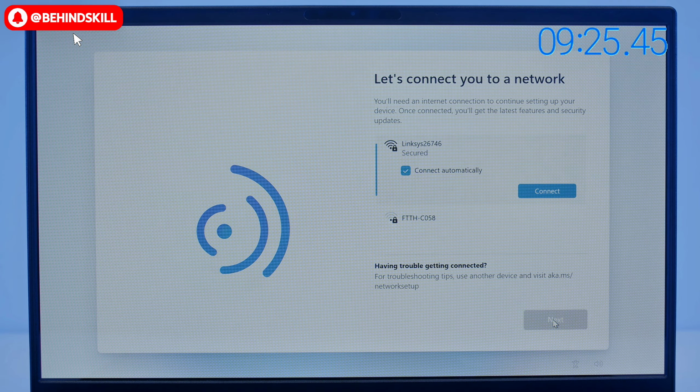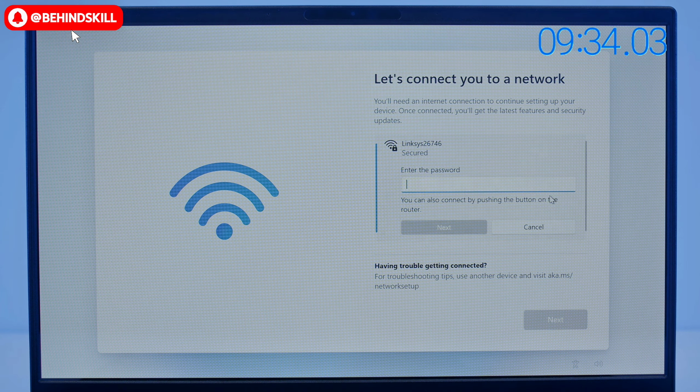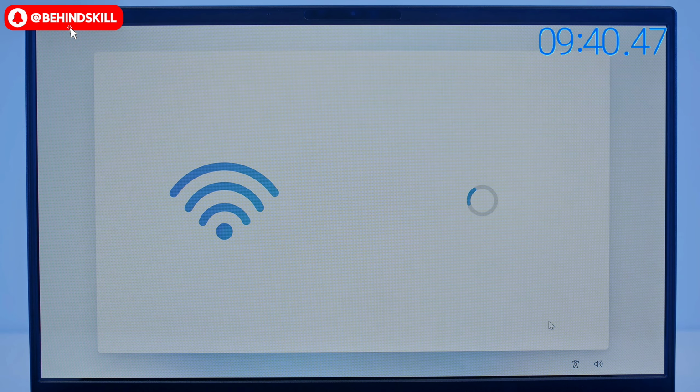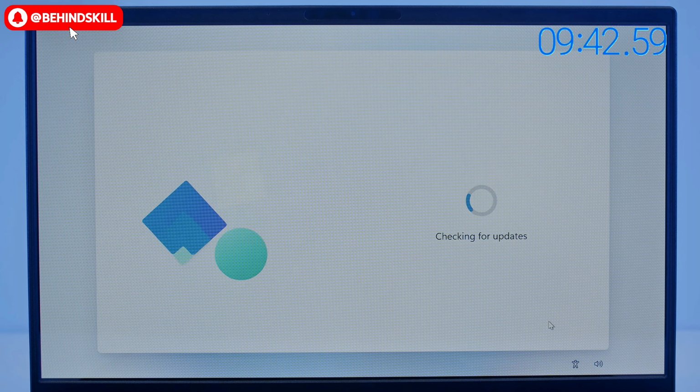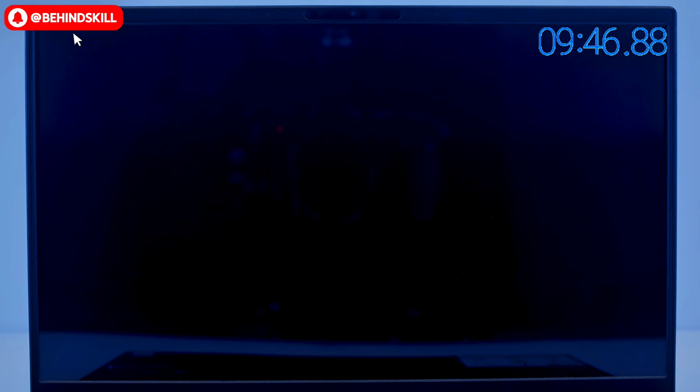Now we'll ask you to connect to the internet. If you have a wired connection plugged in already, just hit Next. Or if you're using a Wi-Fi network like here, click Connect, enter your password and click Next. Once it establishes the connection, you can click the Next button, and it will check for the latest Windows 11 updates. Once it finds the updates, it will automatically restart your PC.